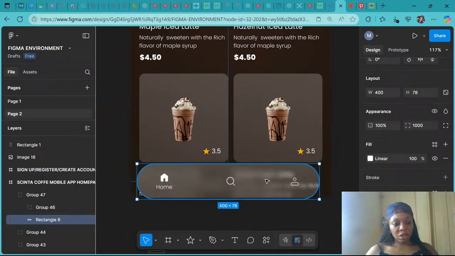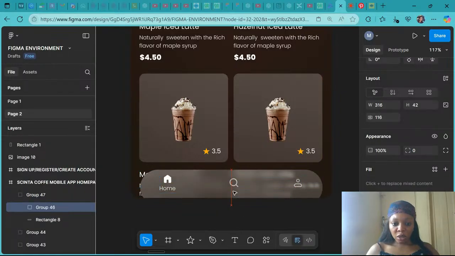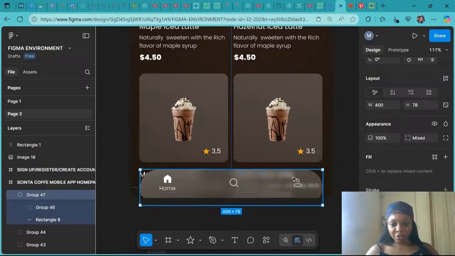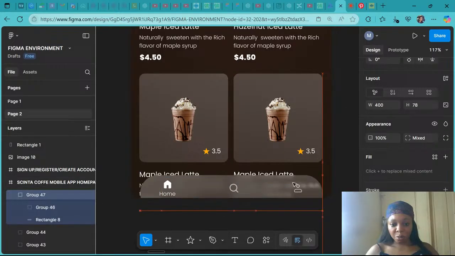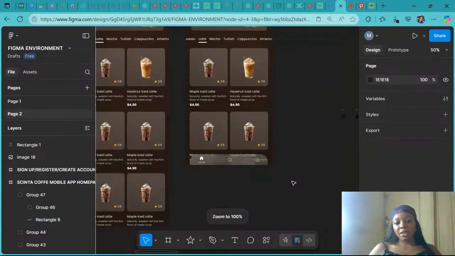No, Control Z. I need to move them as a group and bring them down. So this one, I'll push it up so that it can still be visible for what I'm trying to achieve. So we're having this.